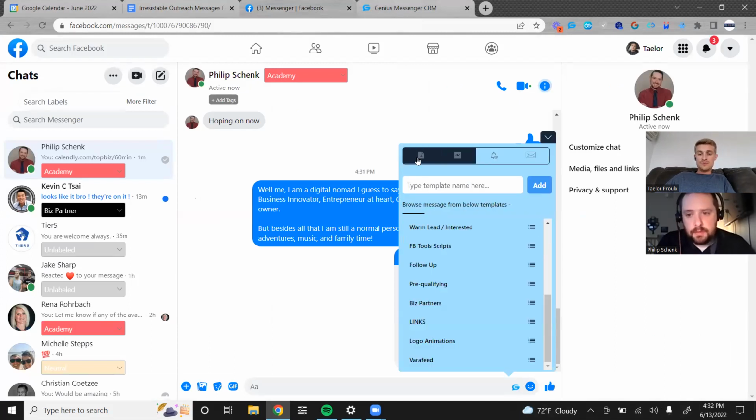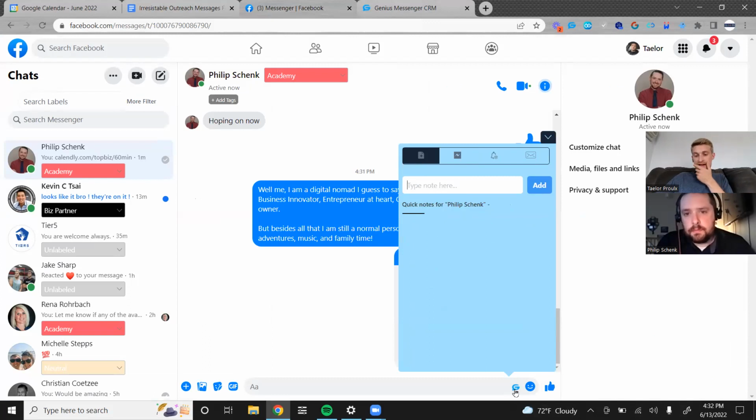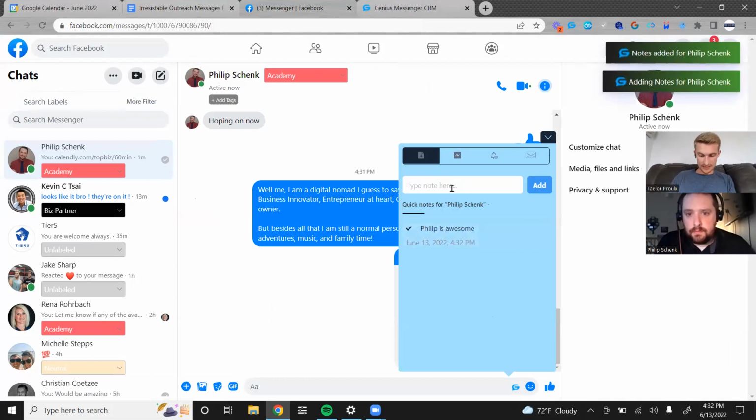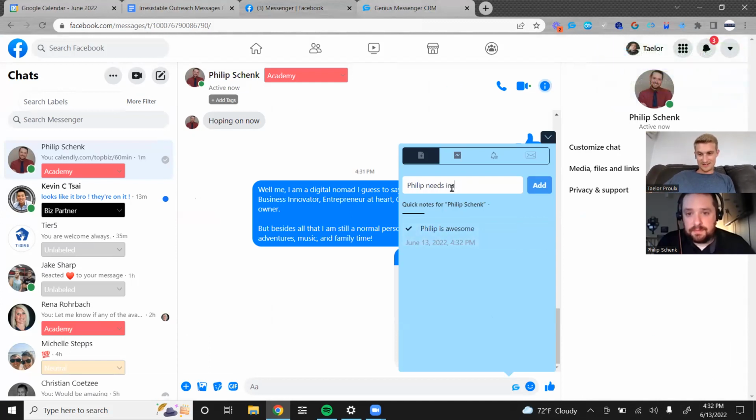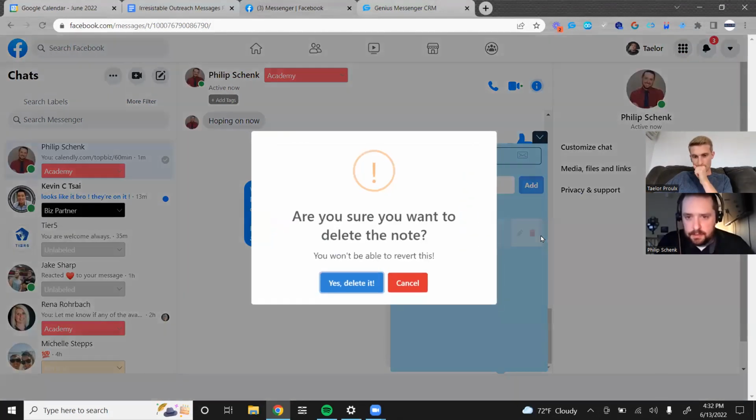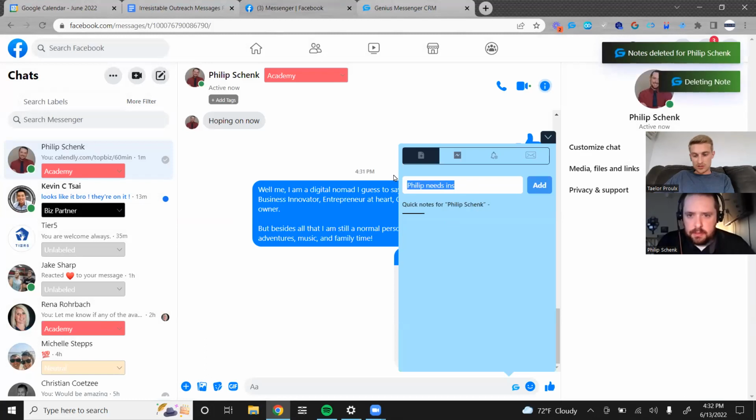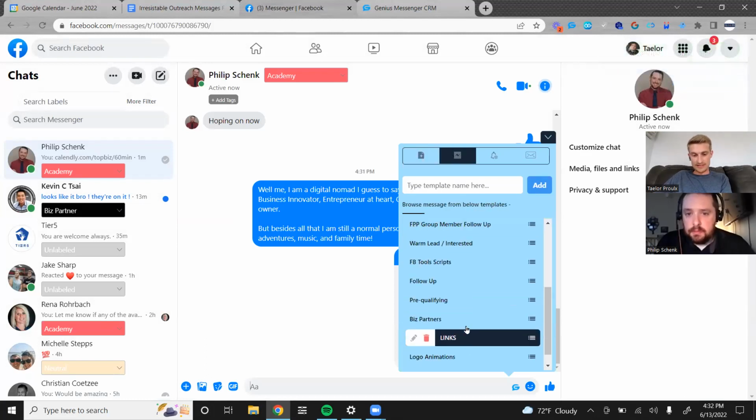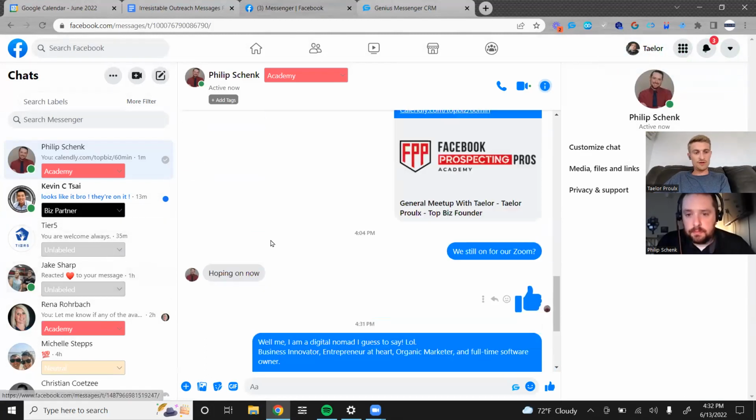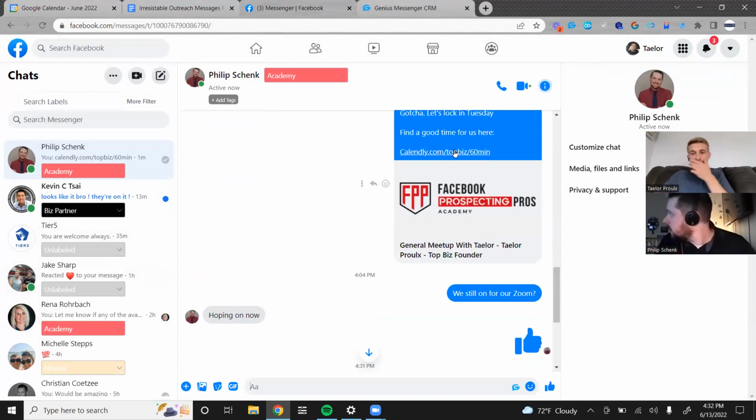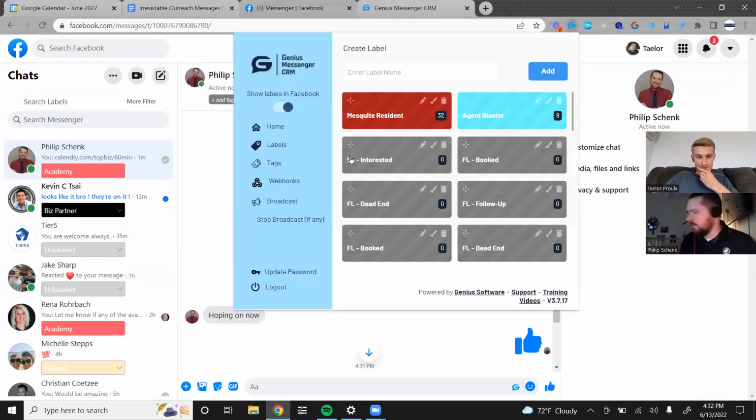Now you could even make notes on people, man. Right here in the CRM, the first place is where you can make notes. I could be like, Philip needs insurance, right? I was just thinking for your example of what you would say. Okay, gotcha. So that's how you can make notes on people. You have your scripts here to always easily access, and so on and so forth. Those are the nice little fun features, but I didn't even get to the automation.